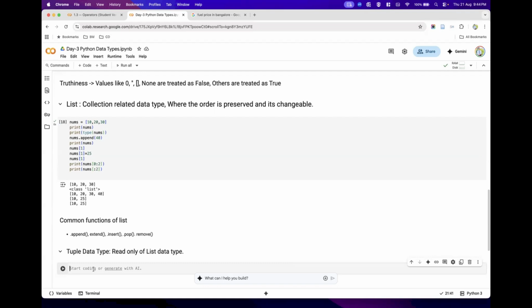Say for example, tuple data type can be extensively used for our Aadhaar number. Once created, you cannot make any changes to it. Or our phone number, once created, you cannot make any changes to it. If at all you want to make changes, you can add another phone number, but once the number is created, you cannot change it. So that is what tuple is meant for.